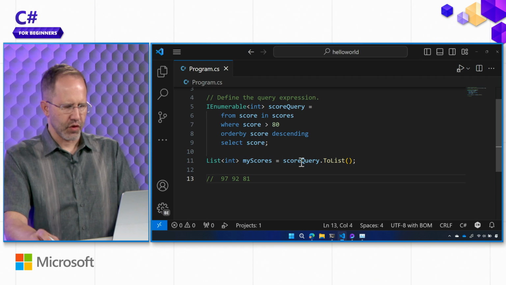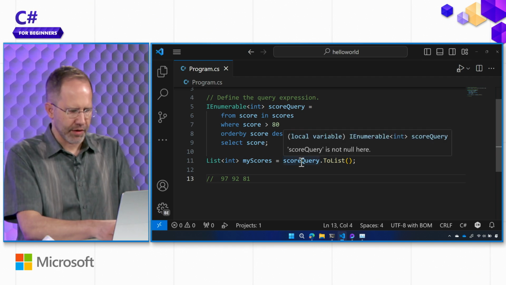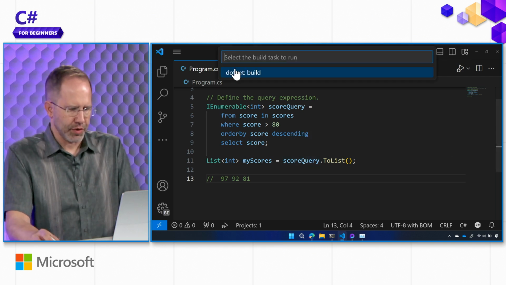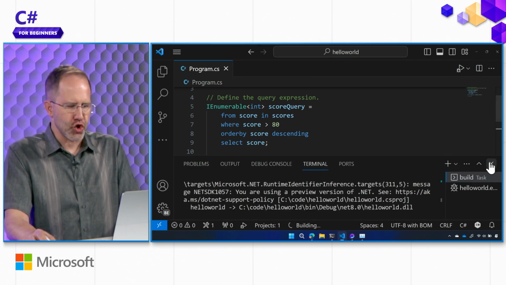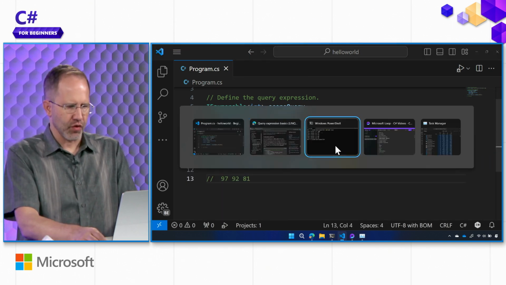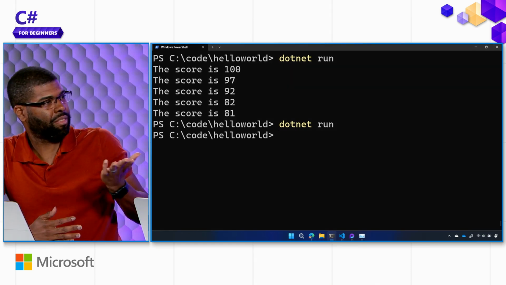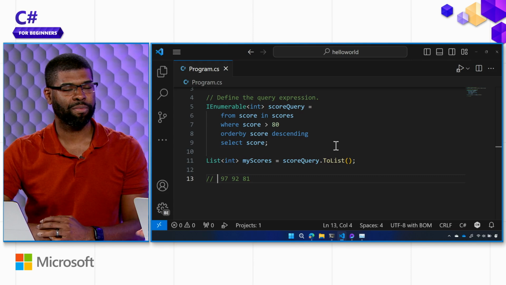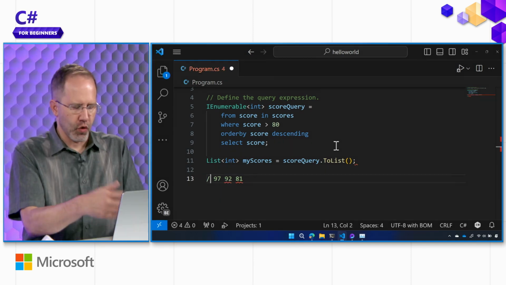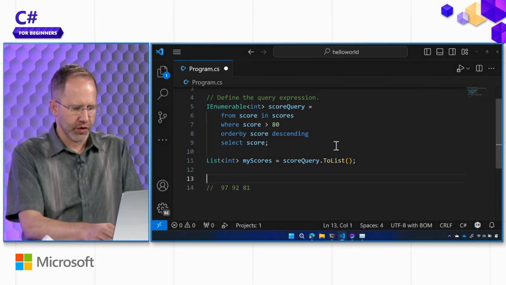So we're not outputting them. If I compile this, it's just going to build. It'll work just fine, but it's not going to do anything. And if I run it, it's going to do what's called a no-op. Nothing at all. No operations. But we could then loop over those scores if we wanted to.